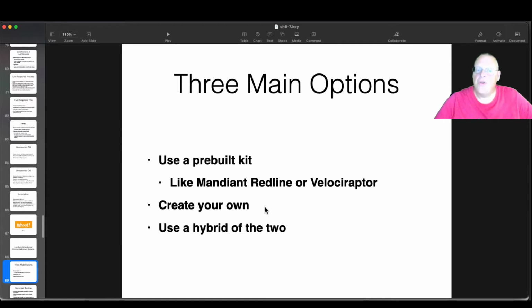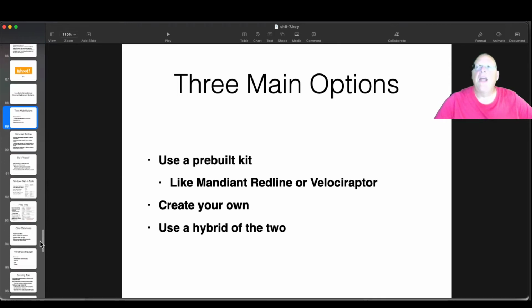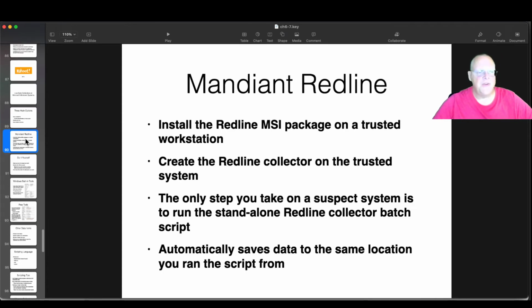You could, of course, create your own collection tools, but I would recommend doing that inside Velociraptor. Velociraptor has the ability for you to modify the scripts if you want to, but for everything we're doing in this class, you'll be able to just use the pre-written scripts that are already there in Velociraptor. Those are really very good, and you don't really need to customize them for most cases.